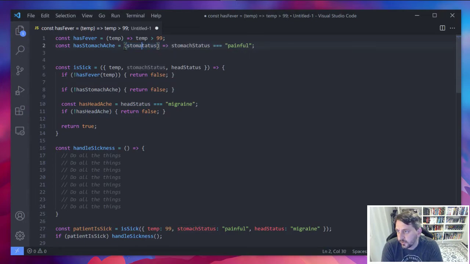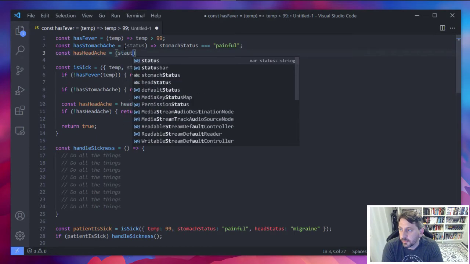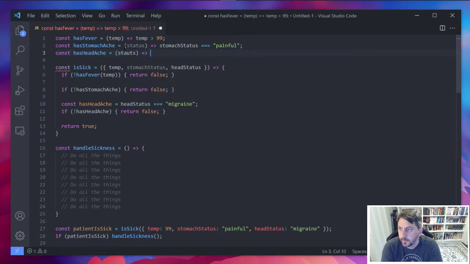Now, one thing that's nice here is you can also just reduce that down to status, because now we're not worrying about multiple statuses in the same place. So it could just be status. Oops, I should clean it up here too.